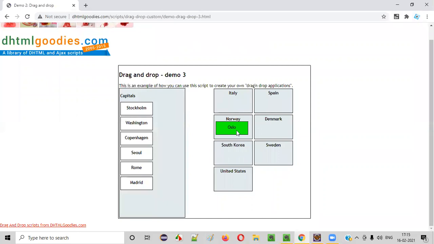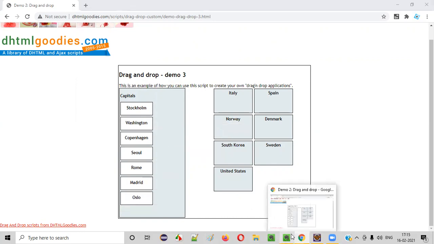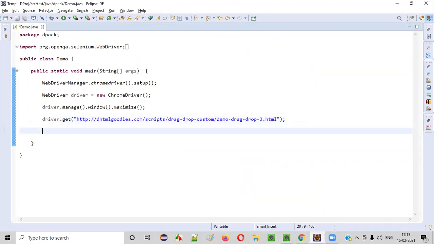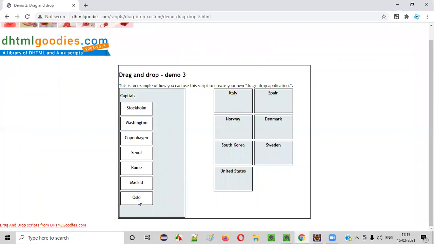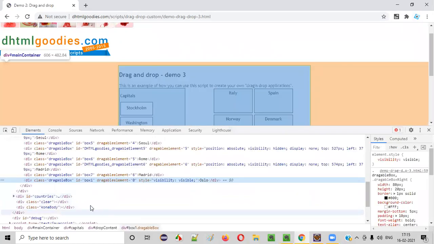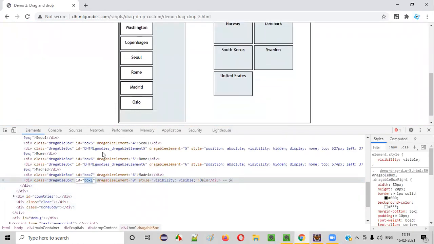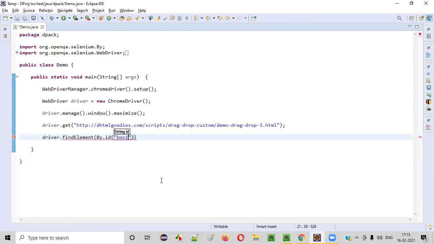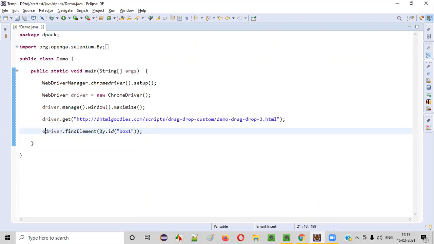In order to drag this Oslo and drop it onto Norway, we can use the drag and drop command. For that, first of all, we have to find the web elements for Oslo and Norway. So right click on the Oslo, inspect this. And this is the ID, guys. For the Oslo box, there is some ID. I'll copy this ID. By using the ID of that Oslo, I'll create the web element: driver dot find element by dot ID. I'll provide the ID of the Oslo box. And here I'll say Oslo box is equal to, over the mouse, create local variable. You see, the Oslo box web element is created.